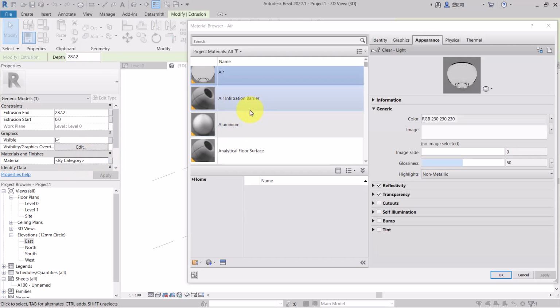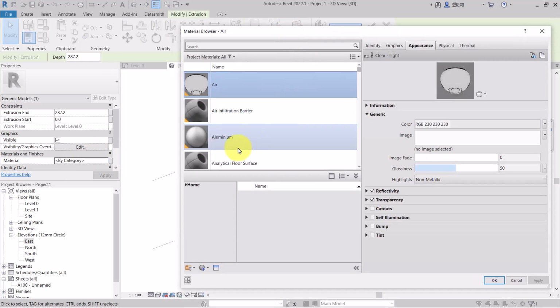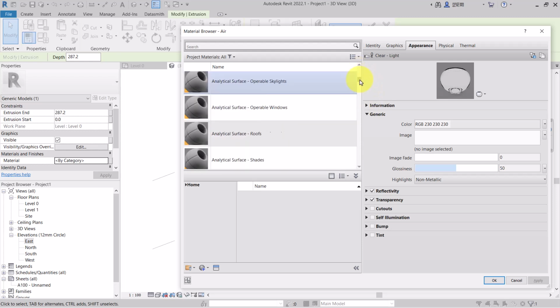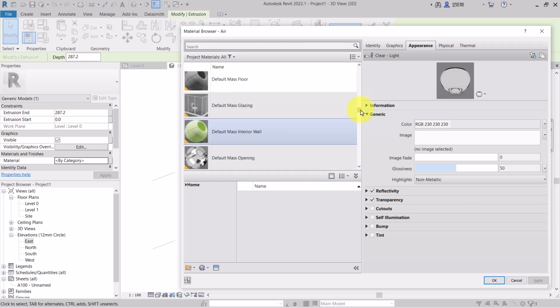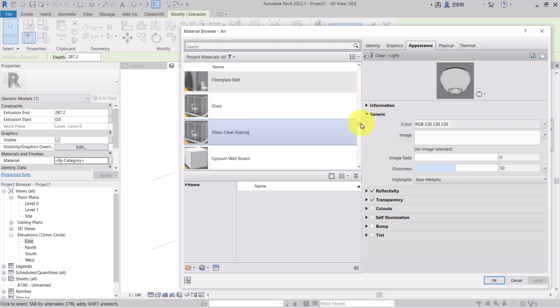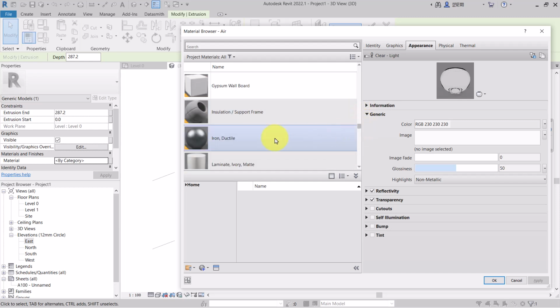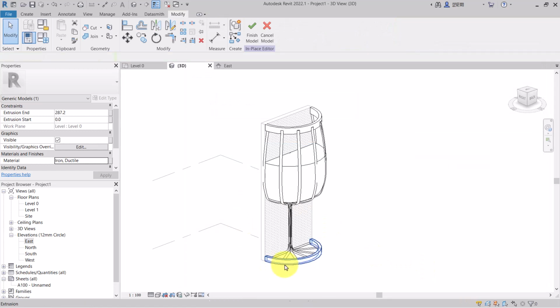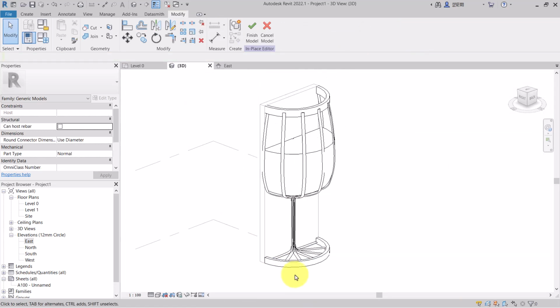So now that our material browser is open, you can scroll for aluminum. Let me look for aluminum. You can use aluminum for this since it's metal, but I'm just going to pick another form of metal if possible. Okay, there's iron ductile in here. I think I like iron for this particular issue. So now that the iron is selected, go ahead and accept. And so the base now has a material of iron.